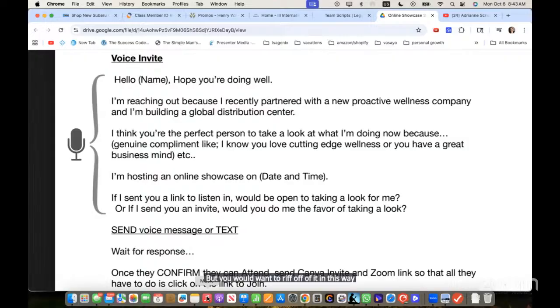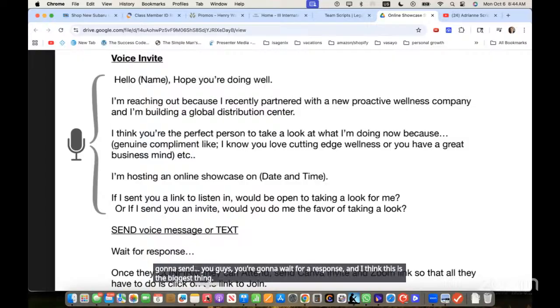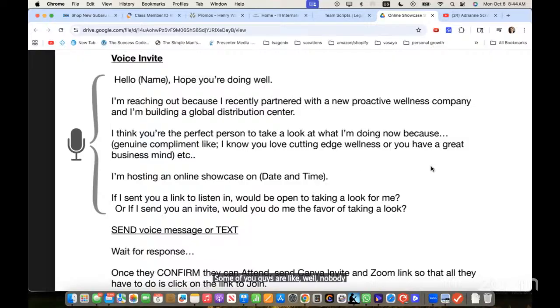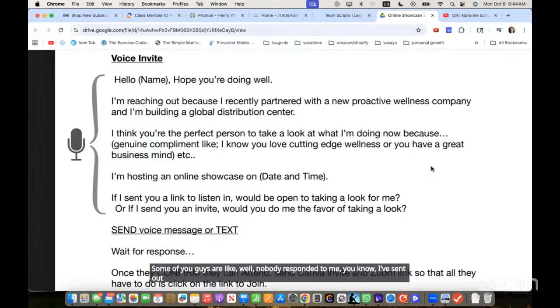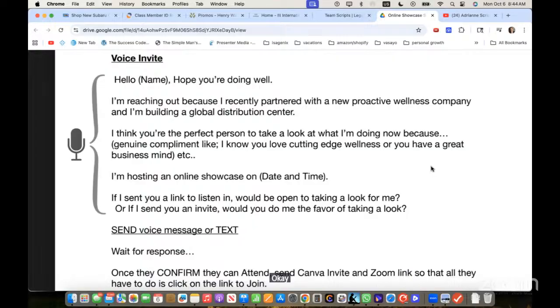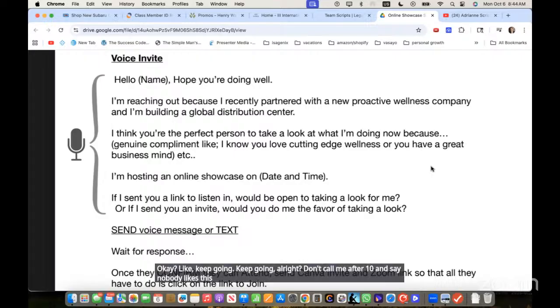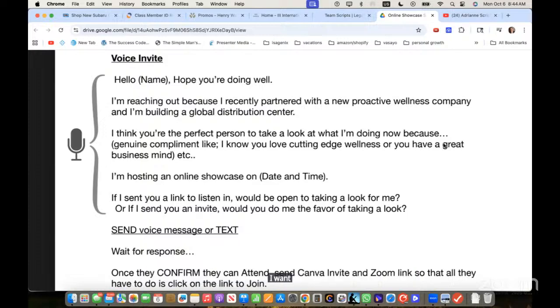And then you're going to wait for a response. And I think this is the biggest thing. Some of you are like, well, nobody responded to me. I've sent out 10 of these and nobody responded to me. Call me when you've sent 200. Okay, keep going. Don't call me after 10 and say, nobody likes this. Nobody wants to join my opportunity. Nobody wants to take a look. I want to hear you say that after you've called 200. And then let's talk about what you're saying.